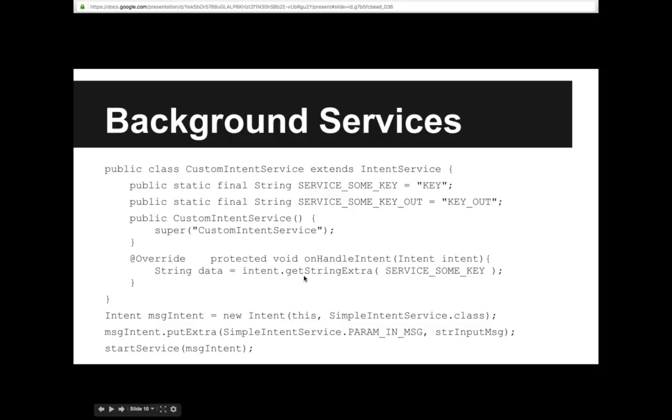So maybe it's a song name, and it'll go off and pull that out of the extras bundle and then go ahead and play that song. It could be a command. If it's a GPS running application, you might not pass anything in, but instead this on-handle event might go and grab the GPS and set up maybe some kind of threading to do something like an infinite loop, because it's on its own thread, so it can do whatever you want. So yeah, that's how you do things basically in the background. It's pretty simple to do.